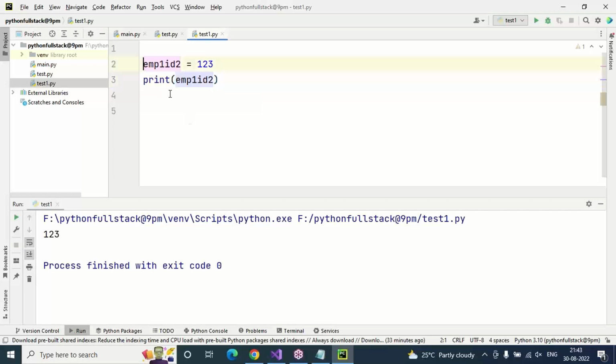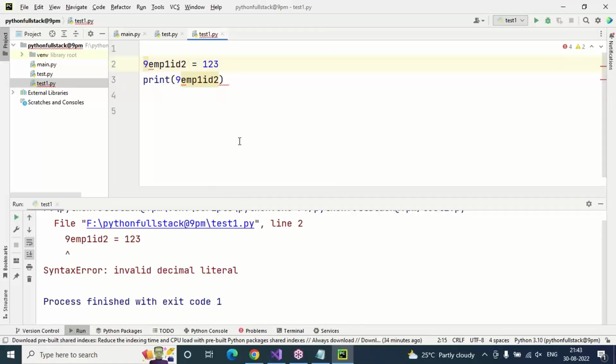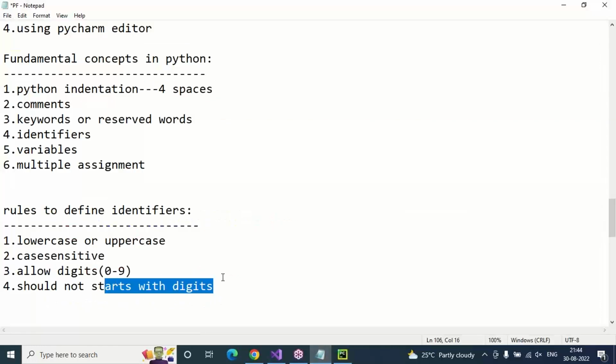It is valid. In case I use a digit at the starting point, like 9EMP1, ID1, ID2, is this valid? No, sir, it is not valid. It is invalid. So an identifier should not start with a digit. An identifier can have digits, but not start with a digit. Okay, this is rule number 3 and 4.